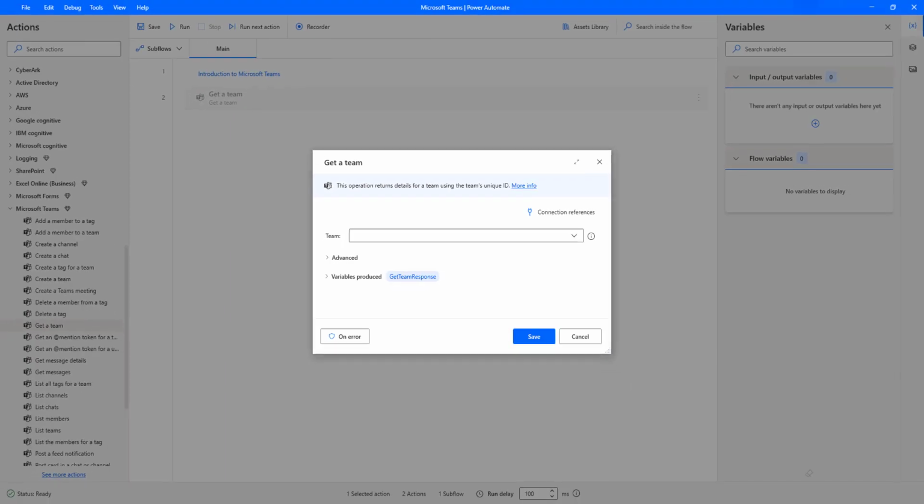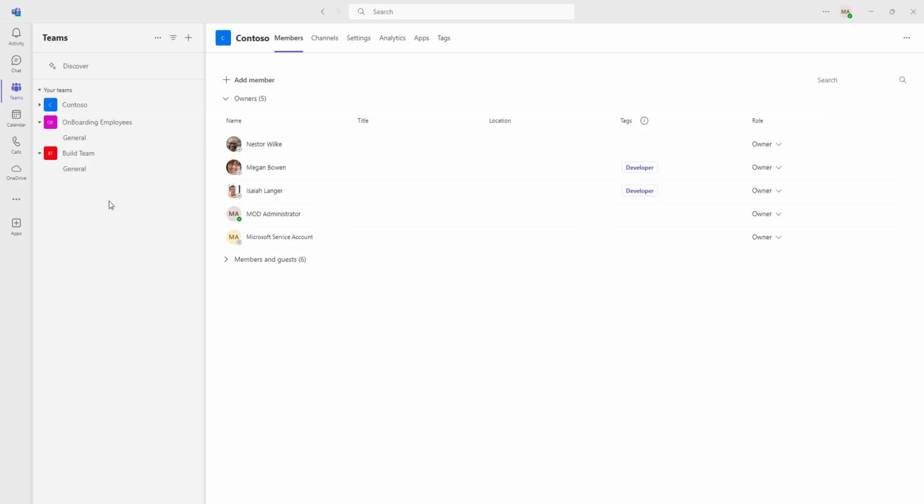Now, let me switch to Microsoft Teams. Now, if you see in my teams, I'm having three teams such as Contoso, onboarding employees, and build team, correct? Now, I want to get the details of the particular team over here. How can I go ahead and do that? I'm going to click on more options, and there I'm going to click on manage team.